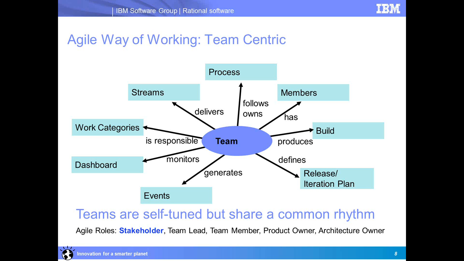Then the team delivers to what we call streams, which are basically repositories of source code that is shared by the team. A team has members. A team produces builds. A team is responsible for work categories, basically features, right? So my team is about a 70-member team, working across 7 countries. The team in Bangalore is responsible for some features. The team in Ottawa is responsible for some other features. Those features are what we call work categories, right? And then finally you produce builds, right?